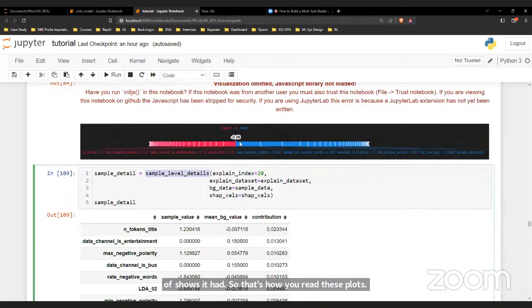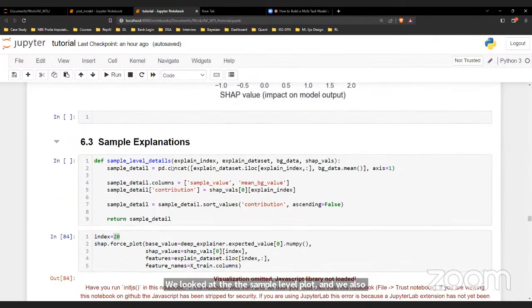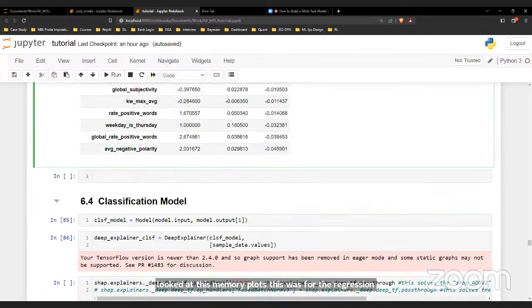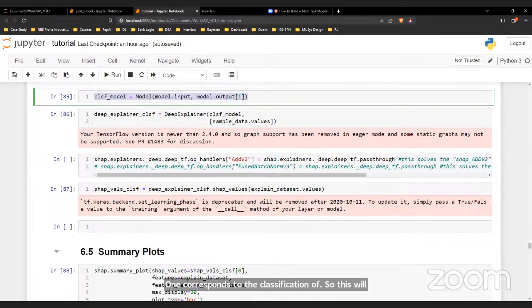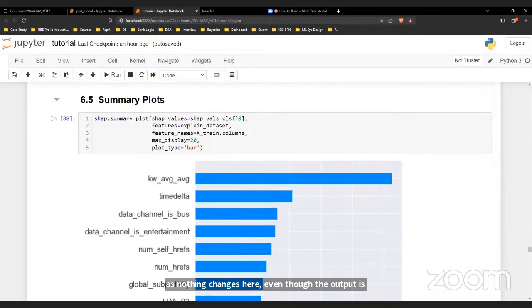We looked at the sample level plot, and we also looked at the summary plots. This was for the regression model, and you can do the same thing for this classification model as well. Instead of defining your model with the regression output, you define it with the classification output now. Model output 1 corresponds to the classification output, so this will give you the subset of the model which corresponds to the classification task. We repeat the same process, as nothing changes here, even though the output is a classification problem output.